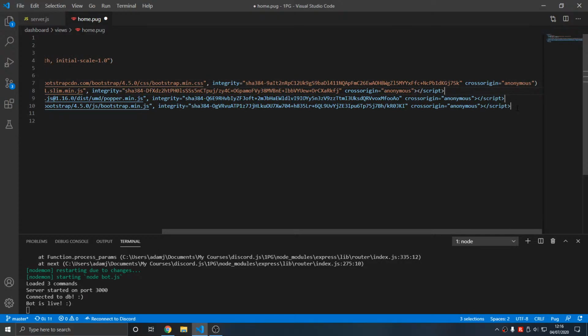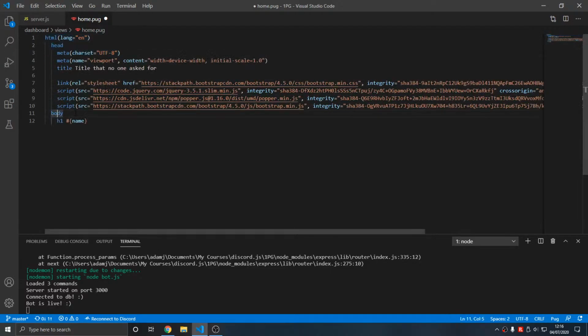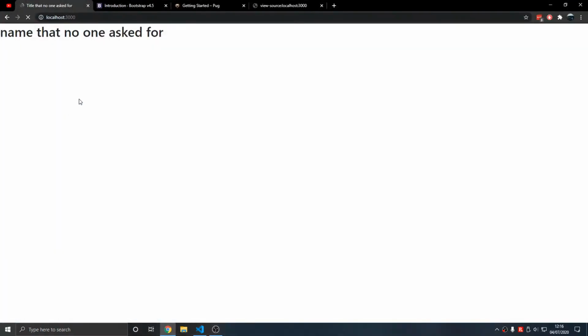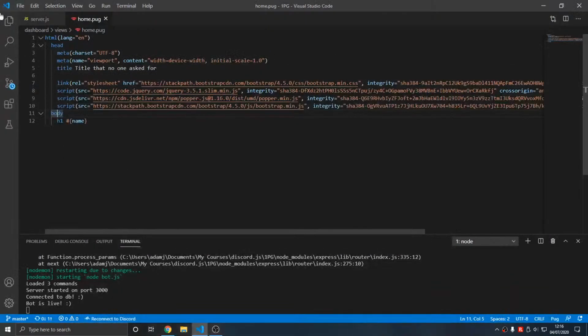We don't need these closing tags, remember. Control D on Windows to select multiple items. It gives you 2 cursors, and hold Alt and click to also have 2 cursors in a place. So now we have name that no one asked for. Great.